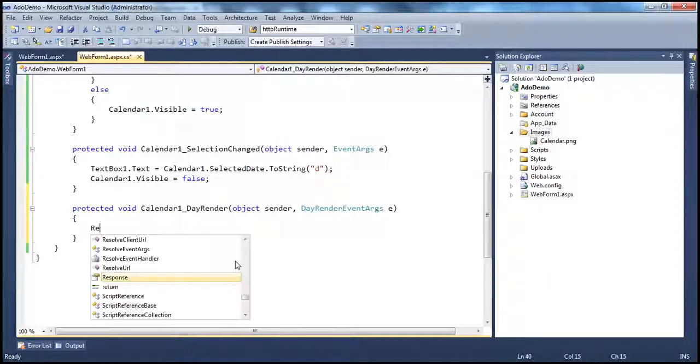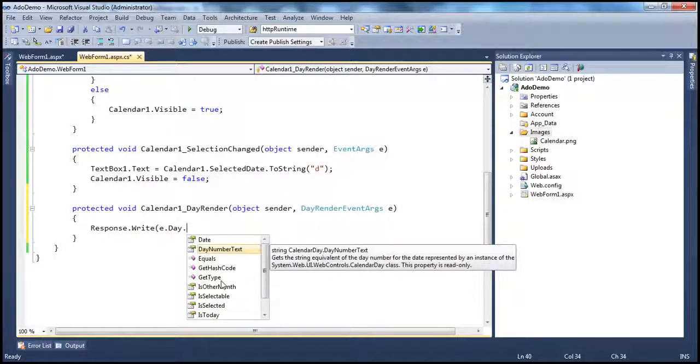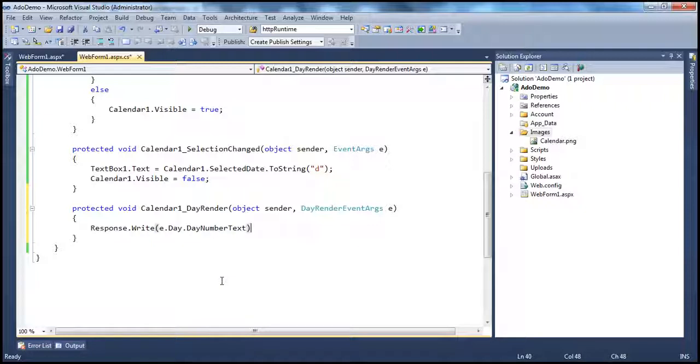Just to examine this event, I'm saying Response.Write. You have the DayRenderEventArgs object coming into this event handler, and it has a property called Day.DayNumberText. Let's select that and put an HTML break here, so plus break. Now let me run this and see what's going to happen.